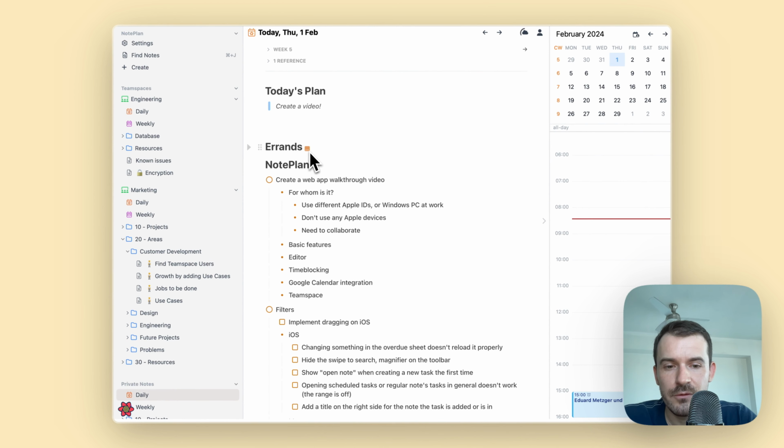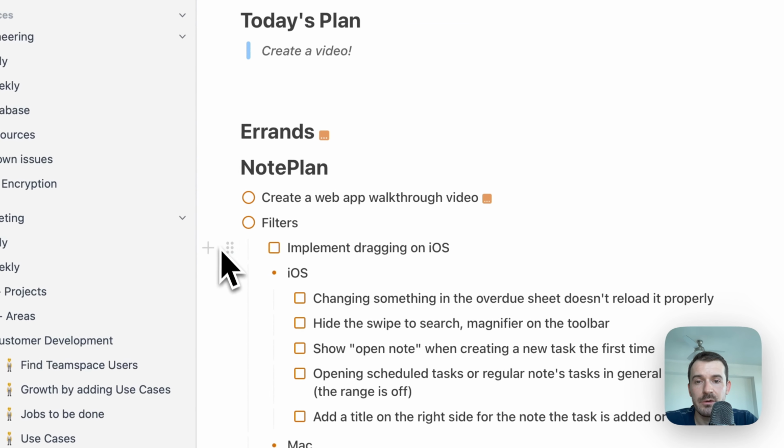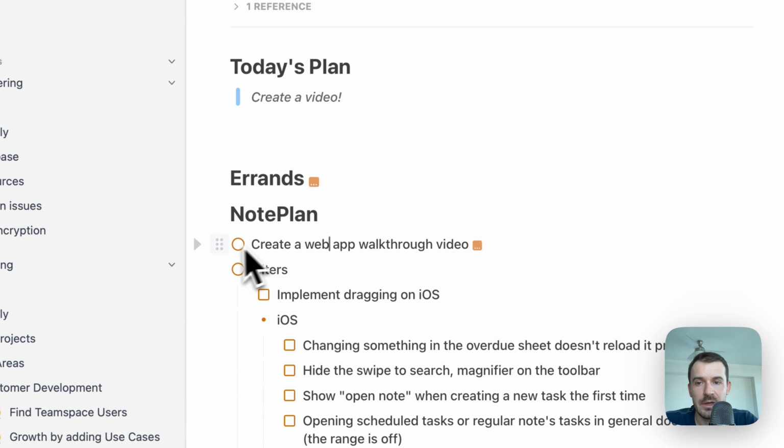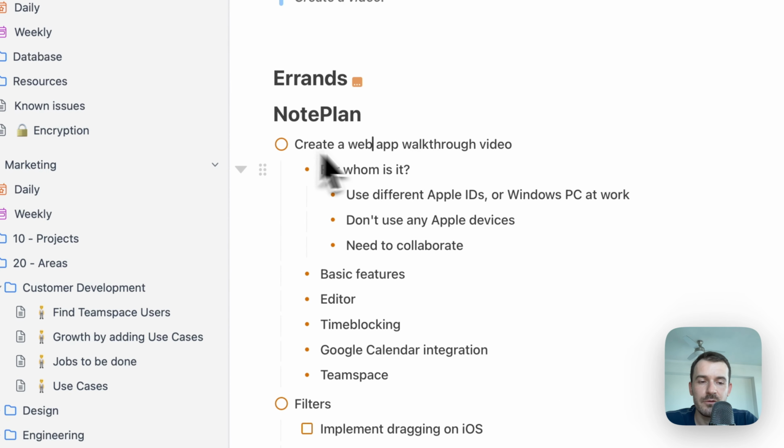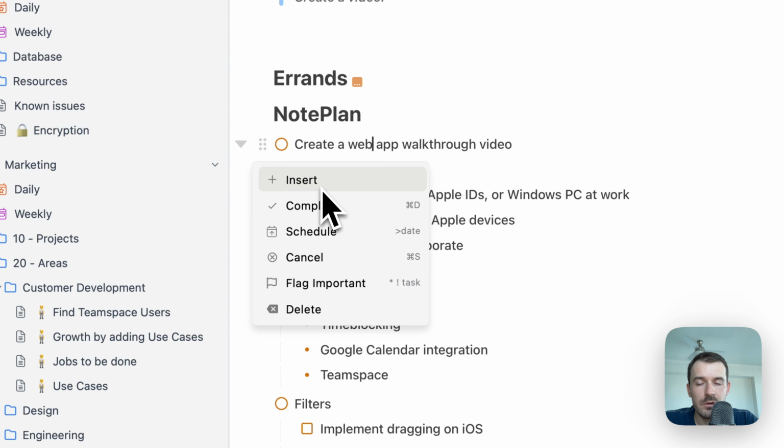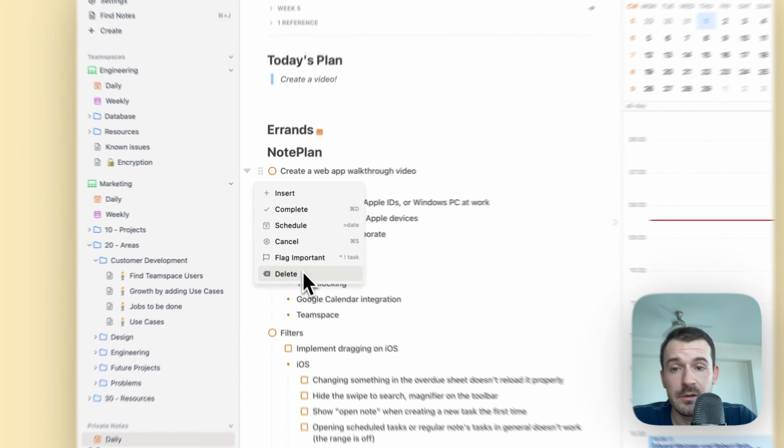And one feature which is here but not in the native version is you can also collapse the tasks. You see the collapse button here appearing. It's the same as collapsing the headings. We still have to add it to the native versions. And you can click on the drag button to insert a new item, or to complete, schedule, cancel, flag it as important, or delete it.